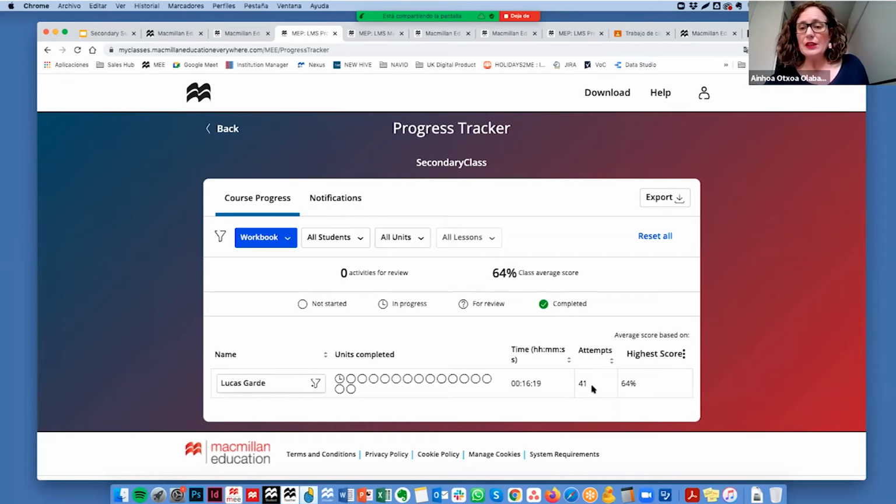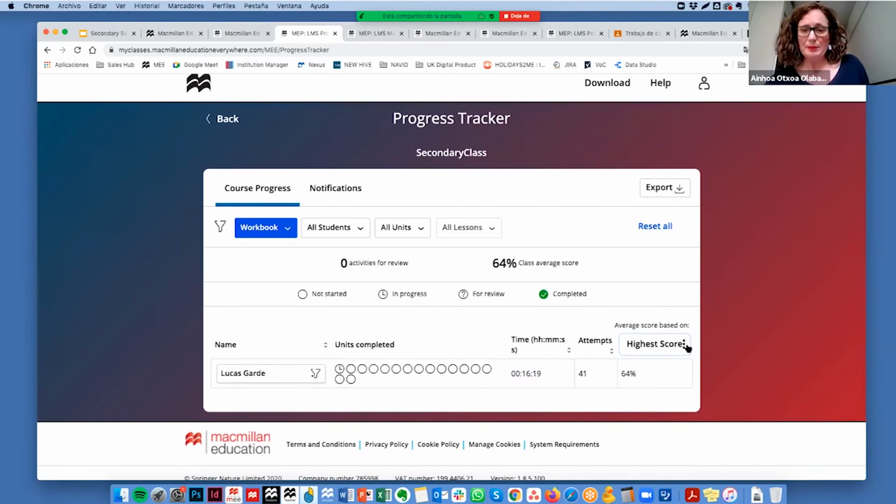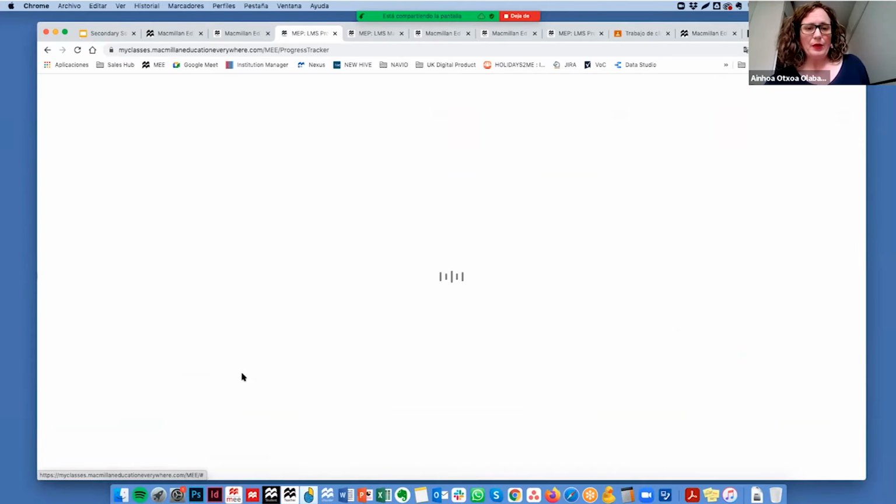And finally, you can see the score that the student got. In this case, we have 64%, and as Susanna is showing, we can see the highest score, which is the case now, or you can also filter it by the last attempt. Theoretically, you would get a better mark there, while the first attempt theoretically wouldn't be as good. So let's go and see how Lucas is doing.